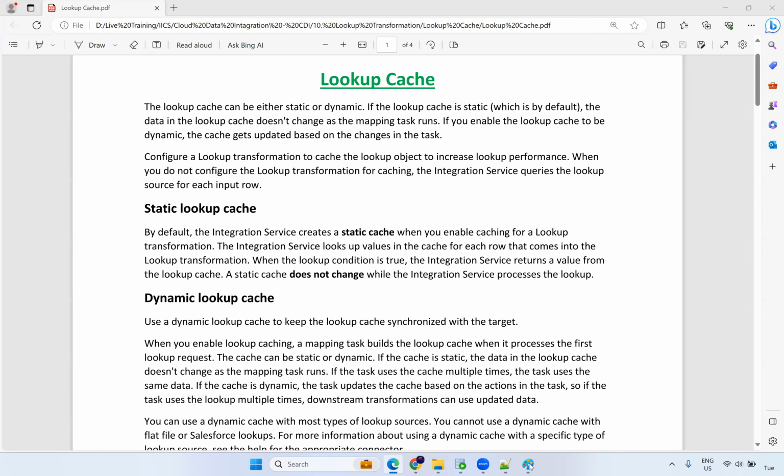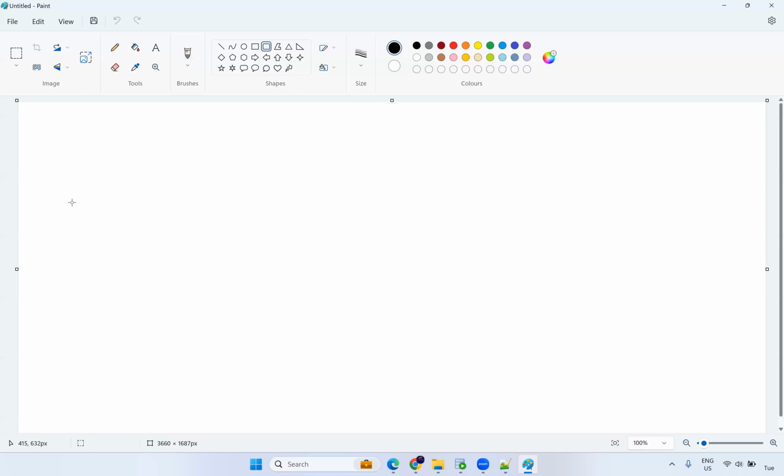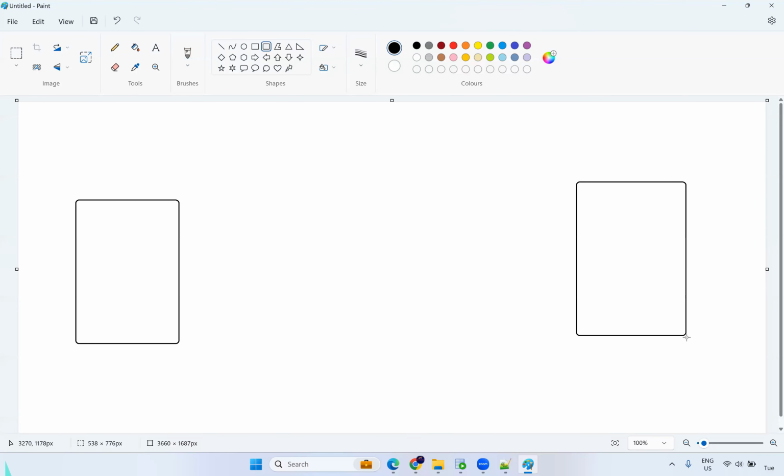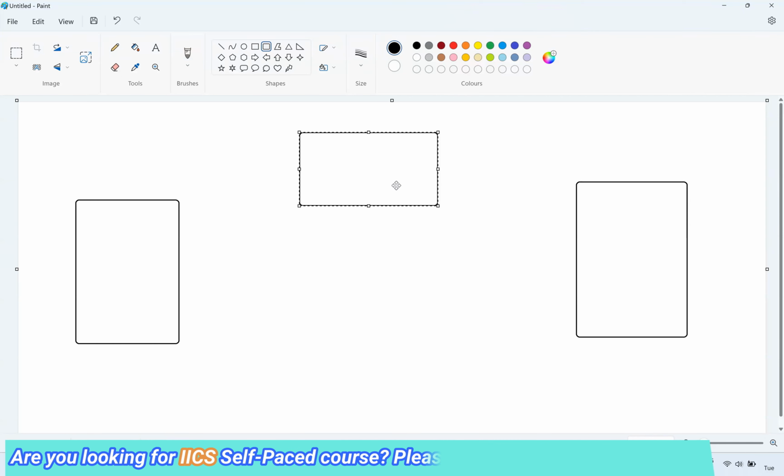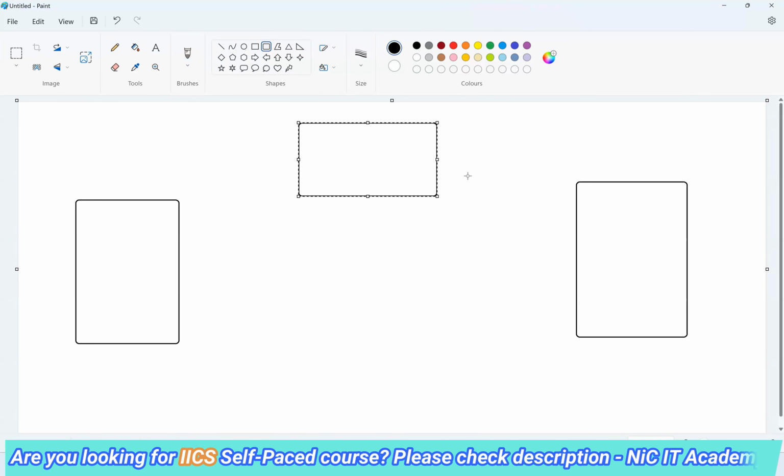Whenever we are creating any lookup, assume that this is the left-hand side, our source table, and on the right-hand side we have the target table, and we are looking up some tables. It might be a target table or any other table. Whenever we create a lookup, it might be a table or a flat file.